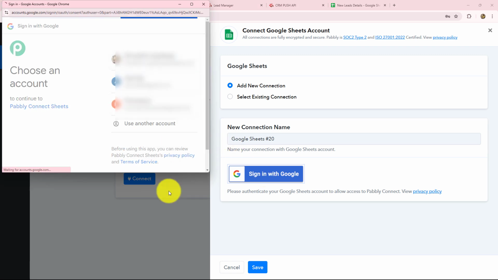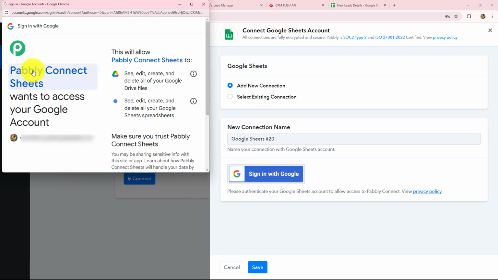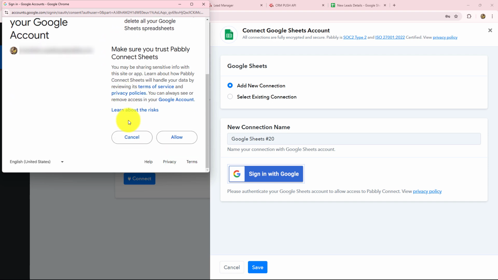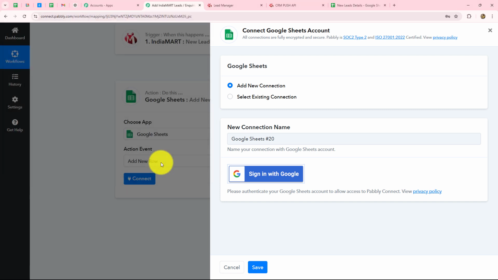Let's select our account name. And over here Pabbly Connect is asking us for the permission to access our Google account. Our data is 100% safe with Pabbly Connect. So let's fearlessly click on allow.